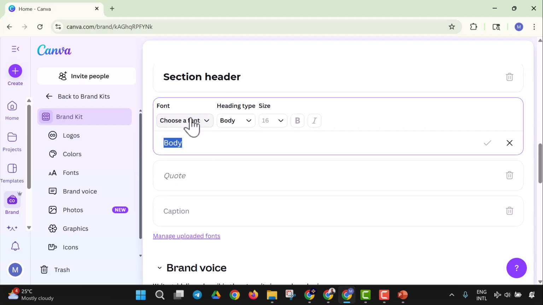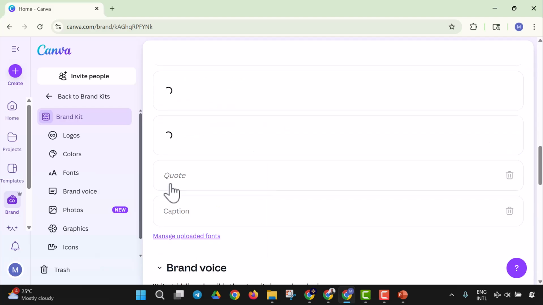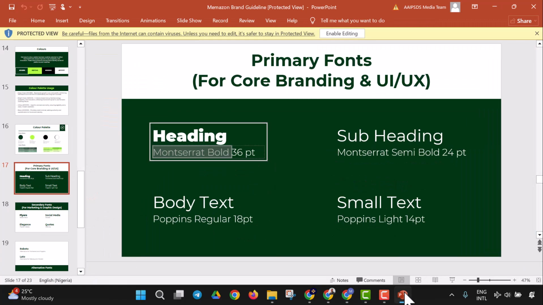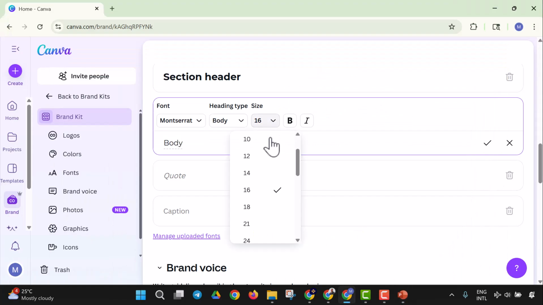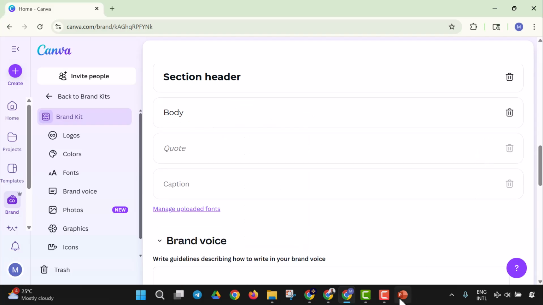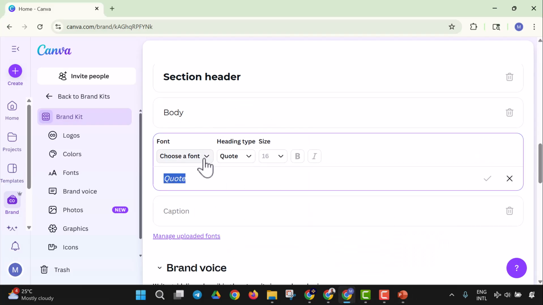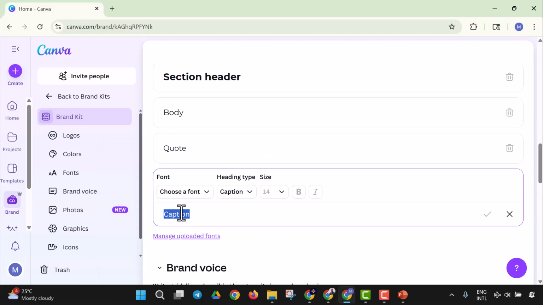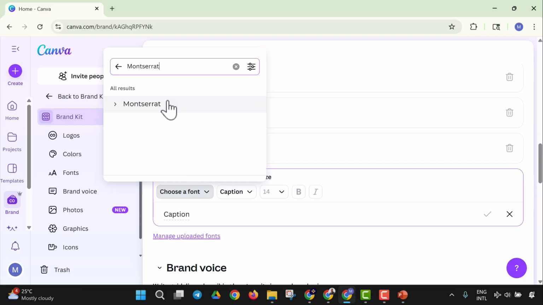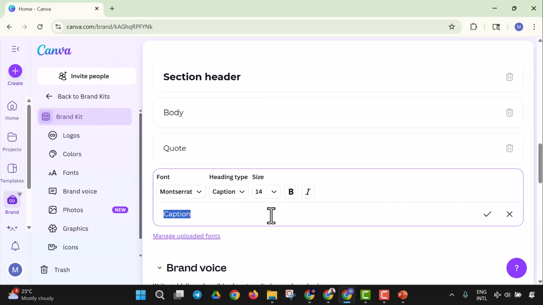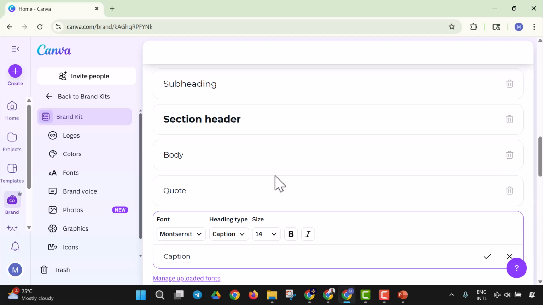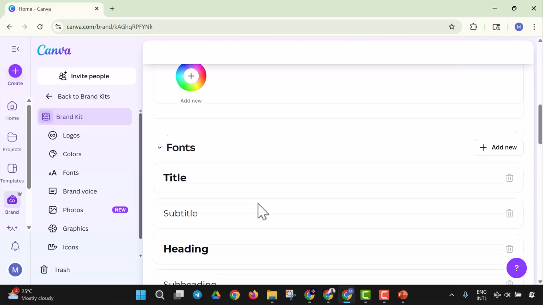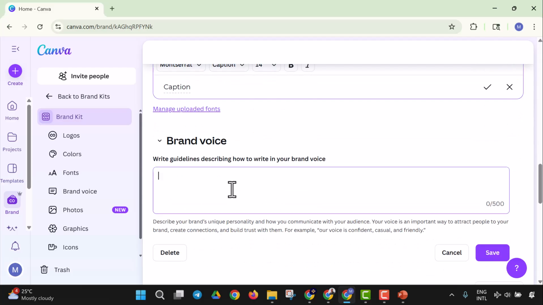And the body too will be Montserrat, but the size for the body text will be 18. Quotes could be 16. Caption could be 14. So let's make sure everything is intact right away. And here we have our fonts already layered.